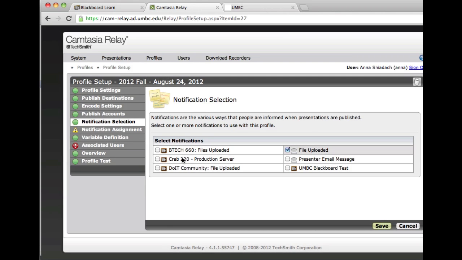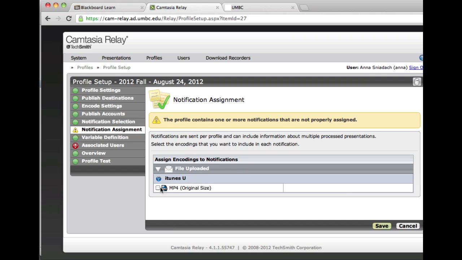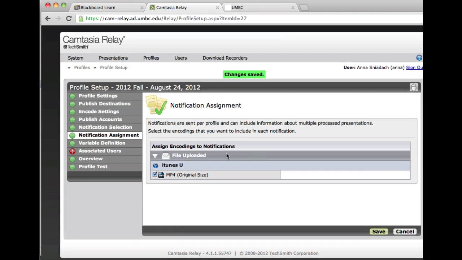Go to notification assignment and check if you selected more formats in the encoding settings. You'd have more here, but since I've only selected the MP4, that's the only one that's going to be available. Hit save. The variable definition, you don't really need to modify anything.